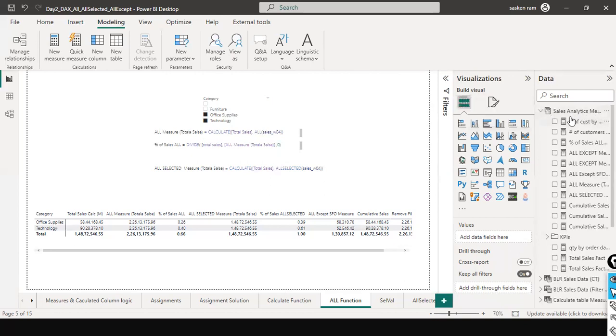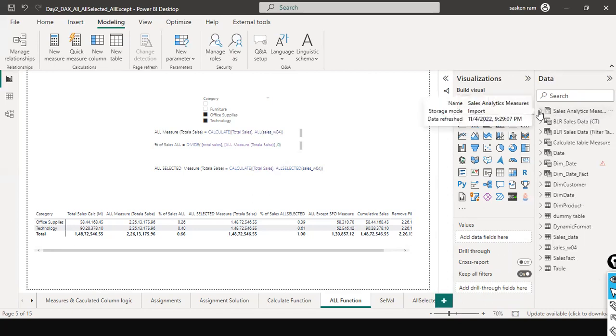in this case, I've created a dedicated table called sales analytics measure. In this table, I moved all the measures which I created as part of this. Hence, if I want to refer back to the measures I created at a later point in time, it is pretty simple for me to go to this place, the measure table. How to create a measure table?